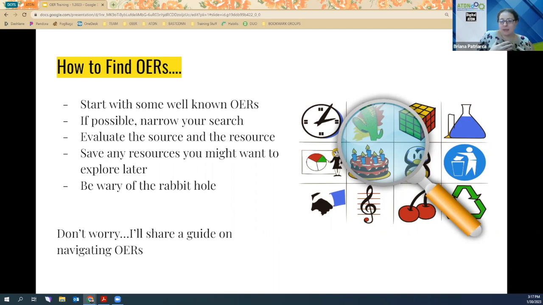You also want to look at, is the resource in itself everything that you need, or does it need to be remixed and revised to meet your needs? Is it really going to hit what you're looking for students to learn? And is it going to fill out your curriculum or lesson?